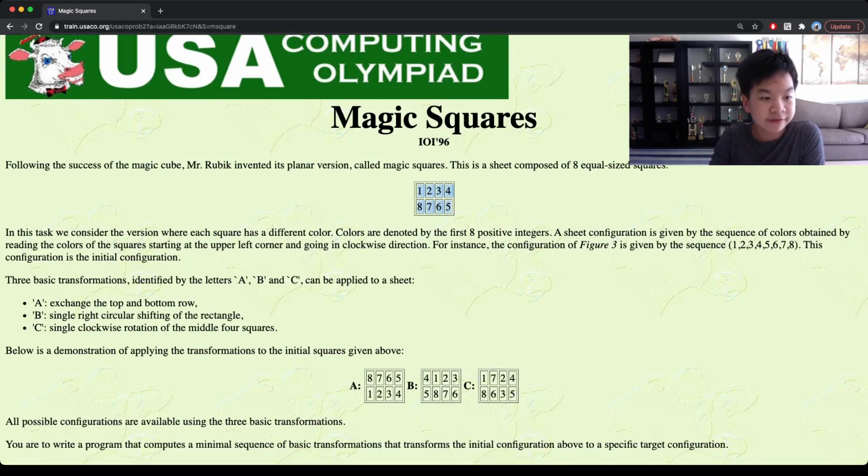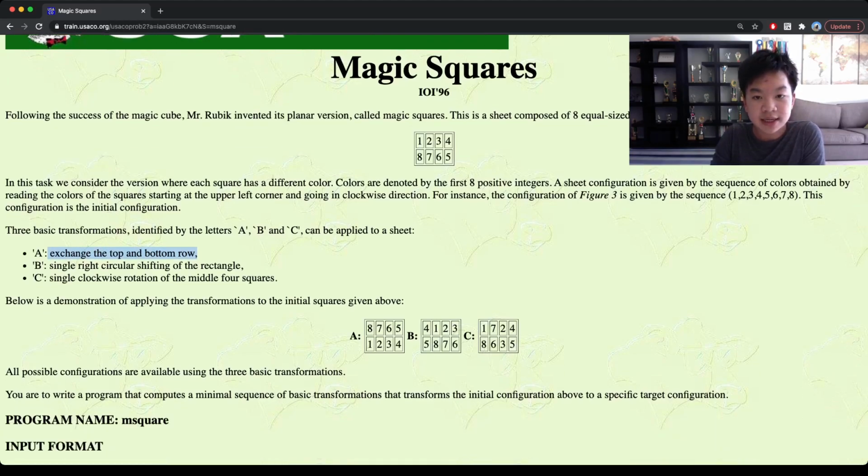Then we have 3 types of transformations labeled A, B, and C. The first one, A, exchanges the top row and the bottom row. So as you can see here, if this was our original configuration, then if we swap the top row and the bottom row, we would get 8, 7, 6, 5, 4, 3, 2, 1. And over here, B is basically a single right circular shifting of the rectangle.